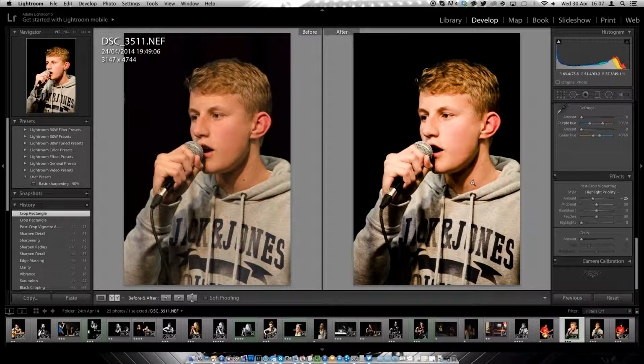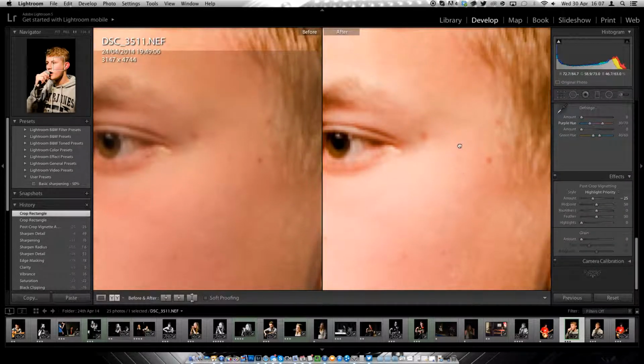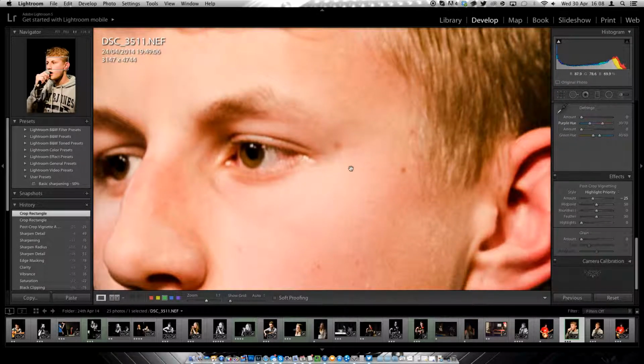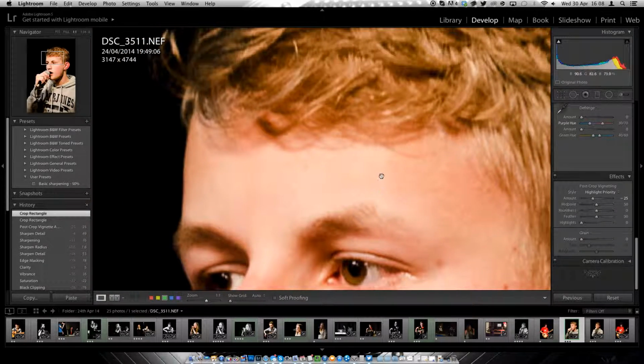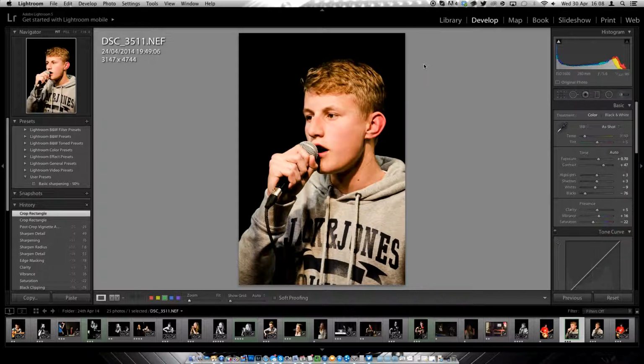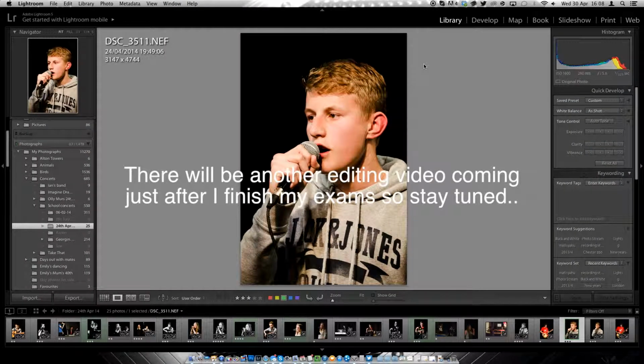See, if I was going to go into a lot of detail, I might get rid of the little blemishes and stuff and zoom in one to one like this, just pick out things that I don't want in, but I do that in Photoshop with the proper tools for getting rid of things like that. But yeah, that's that. This has been just a quick little edited video.